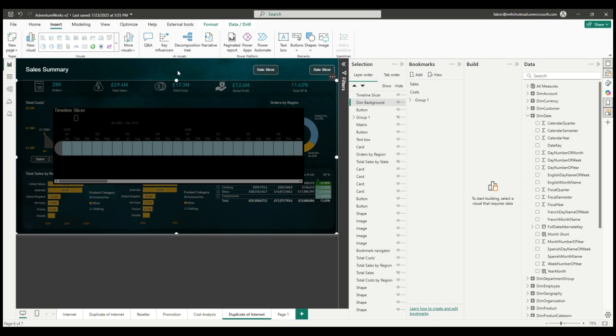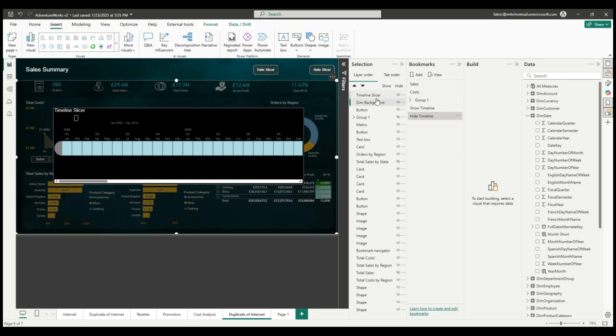background. Now what I need to do is create two bookmarks. I'm going to do add and add twice within the bookmarks pane. And the first one, I'm going to rename this to show timeline. And the next one, I'm going to rename this to hide timeline. Perfect.